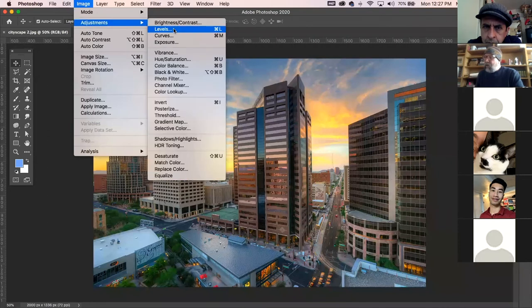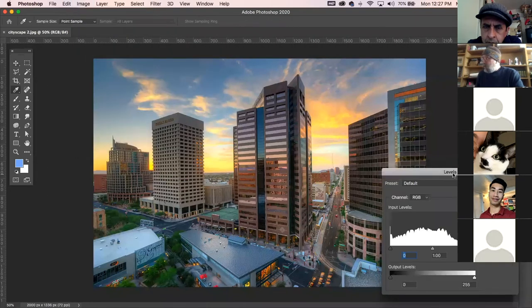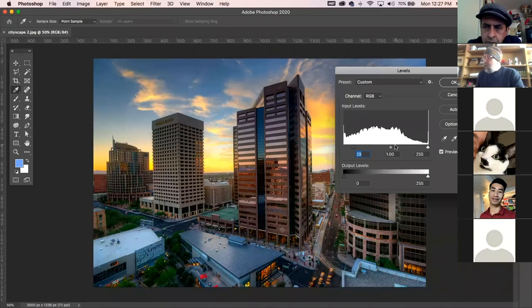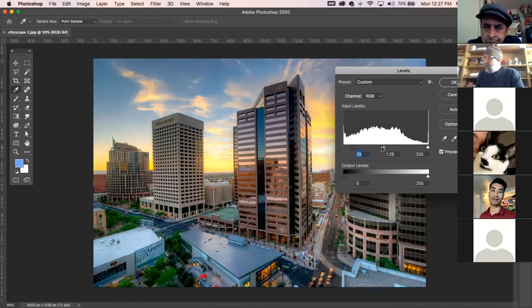If I want to go to levels, now how this works is this one right in the middle is your mid-tone. This one over here is your light color or light value. This is all value, this one. And this is your darks. Okay, so let's slide the darks over a little bit. And it's going to darken that up. Let's pull up our mid-tones, and here's our lights.